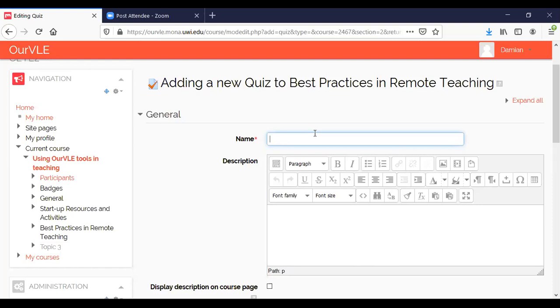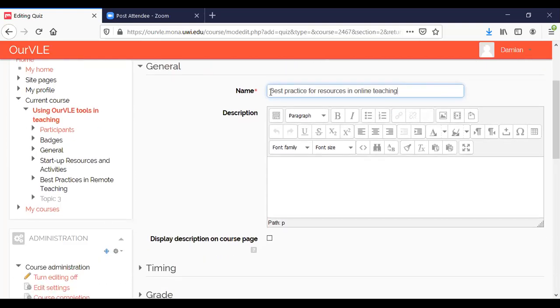So we're going to call this best practices for resources in online teaching. All right. And if you want, you can put quiz at the end so that they know that it is a quiz. You don't have to, but you can.